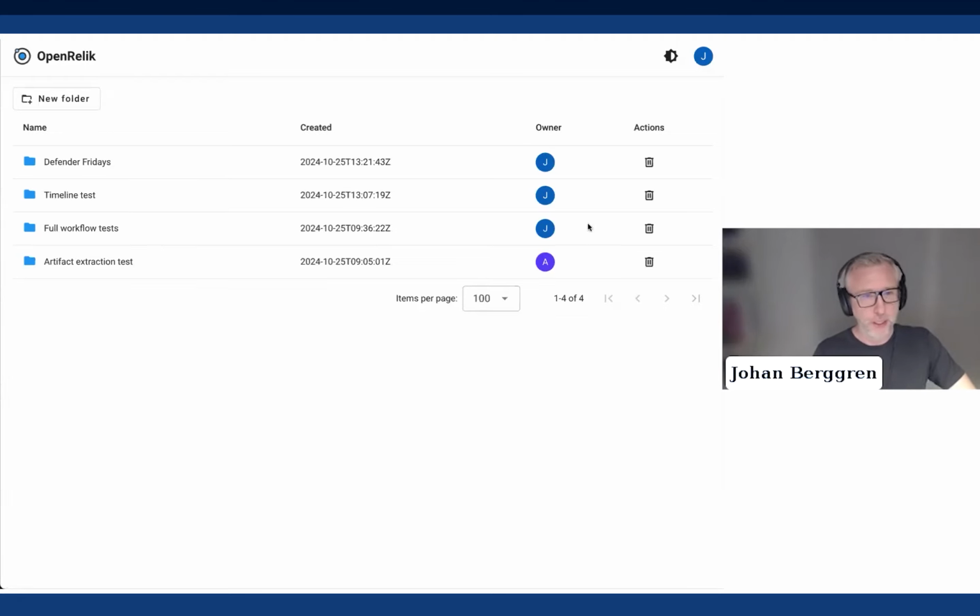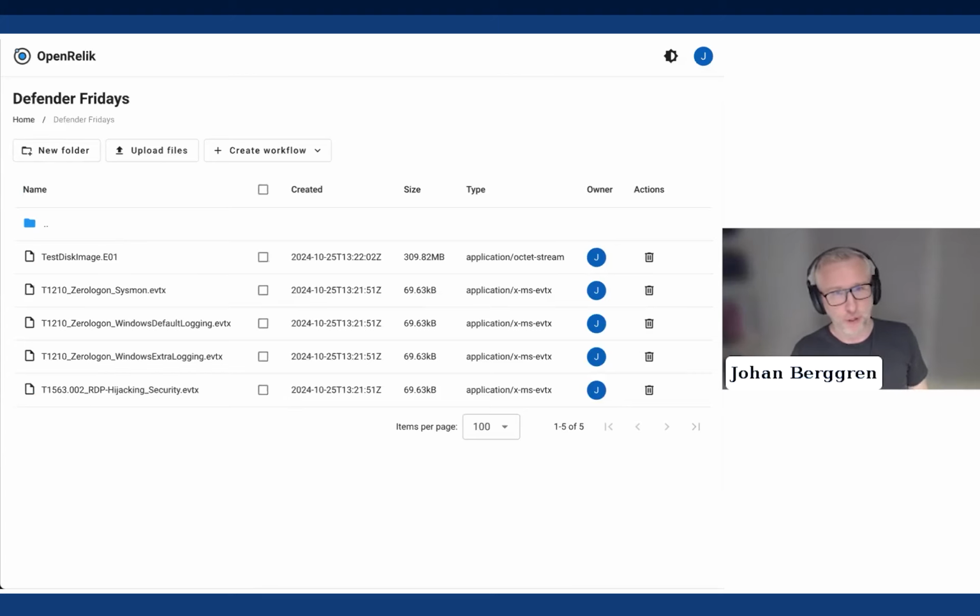You can create folders, and we can go into one of them. I uploaded a few test files here, but this is where you upload files, or if you have automation, there may or may not be integrations to EDR systems in the future, who knows? However you fetch your artifacts, they end up in a folder. So this is how it looks. We have some EVTX files here and a Windows disk image, I think it is.